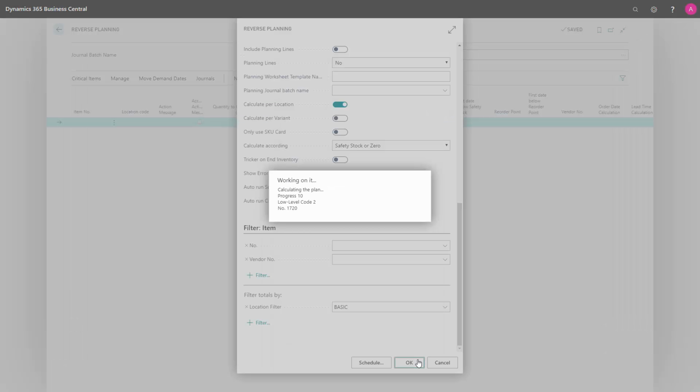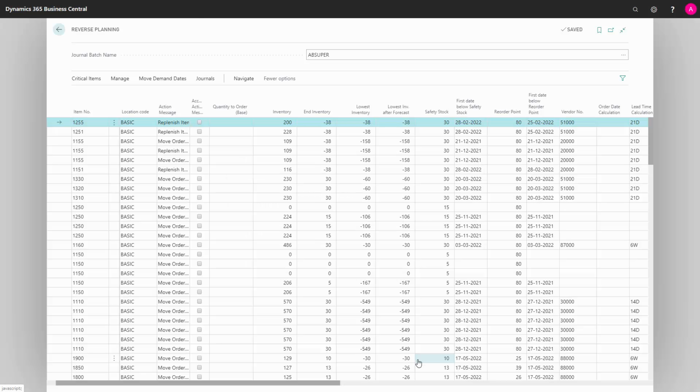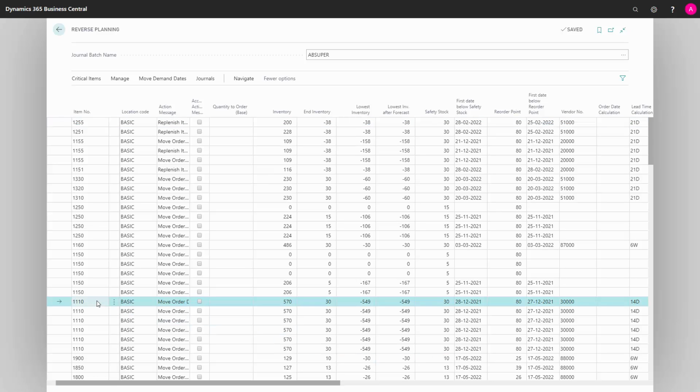And then calculate which demand orders I will have to move when it doesn't get better on the supply side, meaning if purchase orders can't be moved any more than they already are, or if production orders can't be moved back in time more than they are. So it's just a lot of lines here. Let's try to dive into one of them, for instance, this item here.